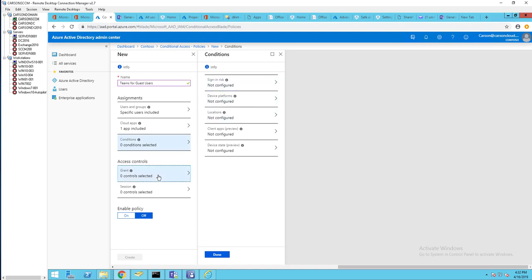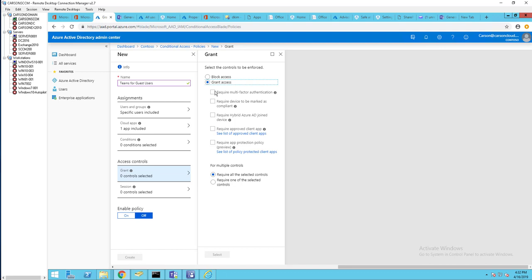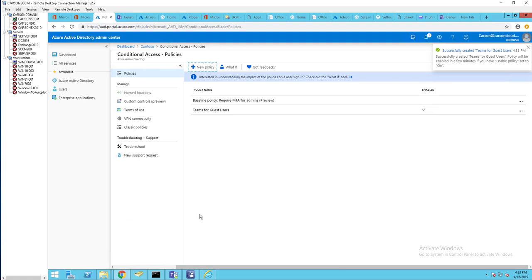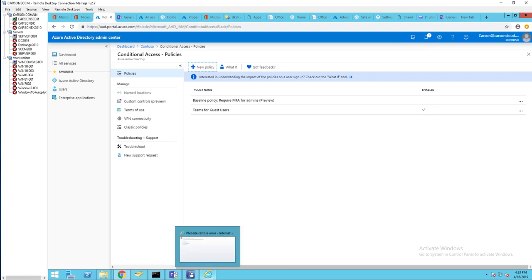Nothing here. Click on grant. You want to make sure you have grant access. Require multi-factor authentication. You want to make sure you select require one of the selected items. Click select and then click enable. Click create. And now when a guest user logs in, it's going to prompt them for multi-factor authentication.